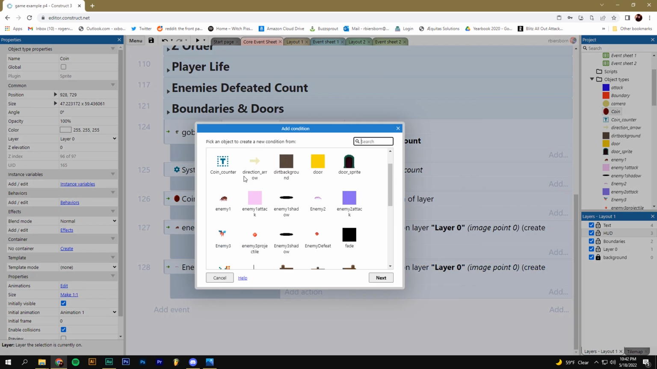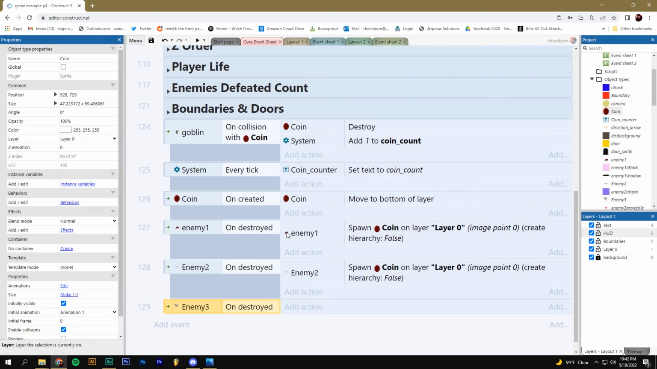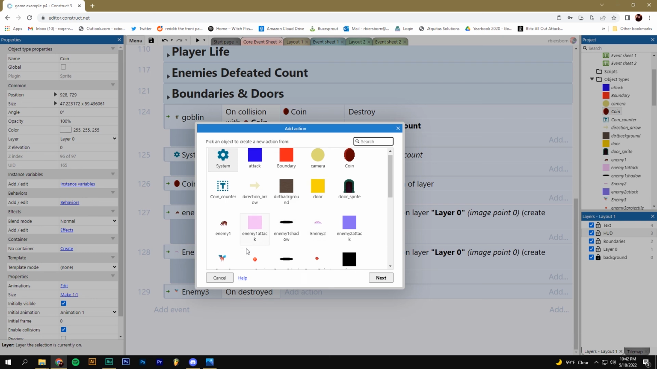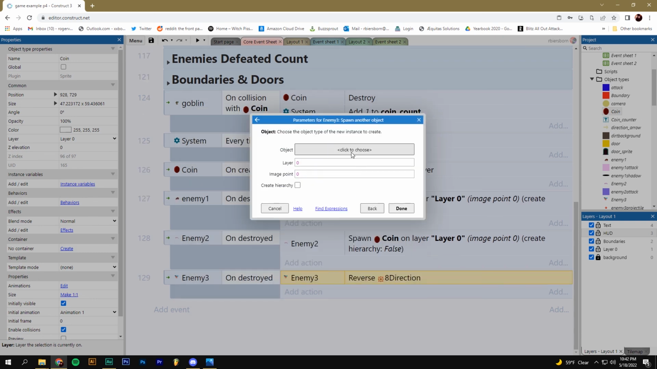Let's do the same thing for enemy 3 too. Add event, go to enemy 3, on destroyed, enemy 3, spawn another object, coin.